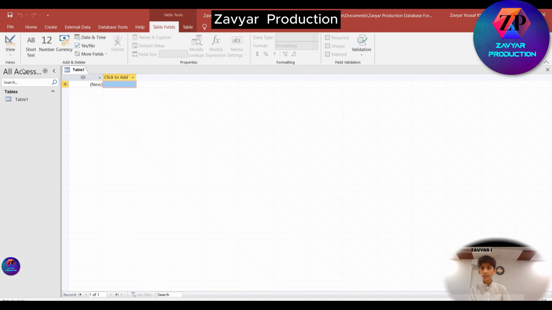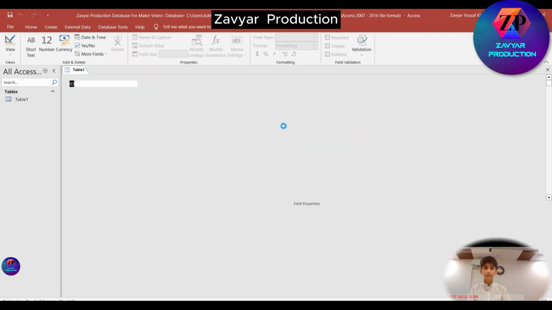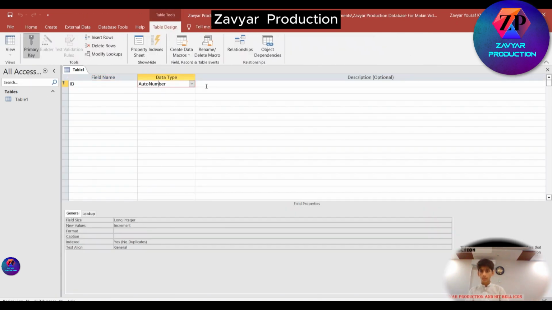So here is datasheet view. Here you can see datasheet view, to see the data, what data will be stored, and design view, to design the data, what type of data we are making. I can tell you about the data type. Field name, you know the name of the field, but you do not know the data type.